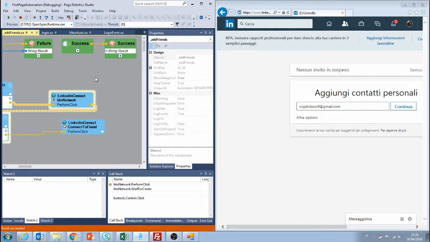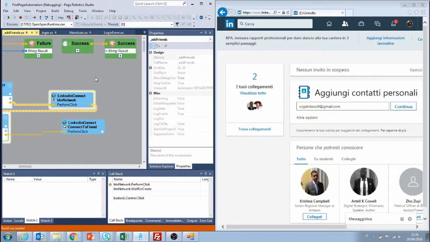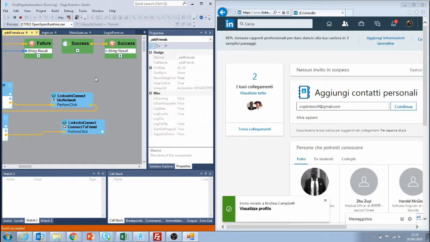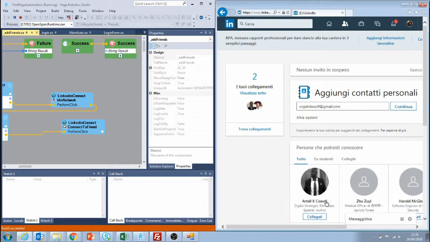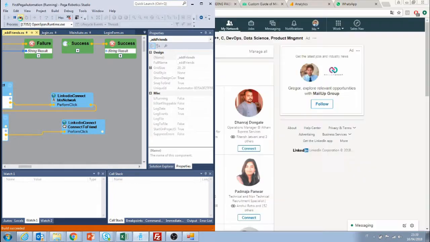So let's click on the network. Okay, and now let's wait for the button and let's click on Christian. Okay, so we have added successfully a friend, or we have sent an invite. Now let's try again and see if we're gonna click on this guy and send him a friend request also. All right, let's restart this whole process again.